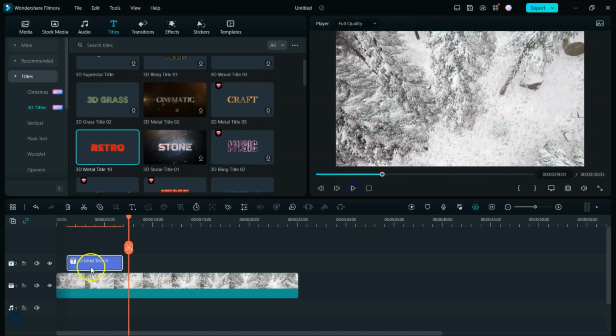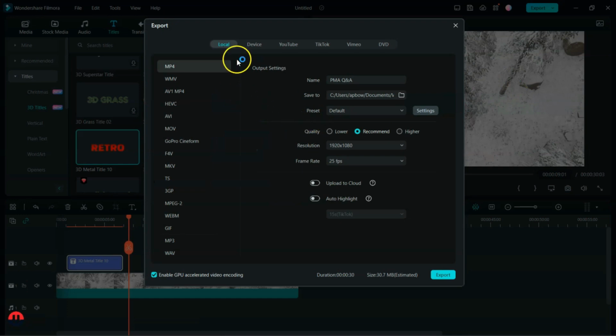And then again, you can make it as long or short as you want. And then when you're going to go to export, you're just going to come right up here to the export button, click down. There we go. And you could say local device, YouTube, TikTok, Vimeo, DVD. If you're doing a podcast, you can always come down here to do the MP3, but we're just going to do the MP4 and we're going to change this to winter. And it's going to have the location of where we're going to move everything to.